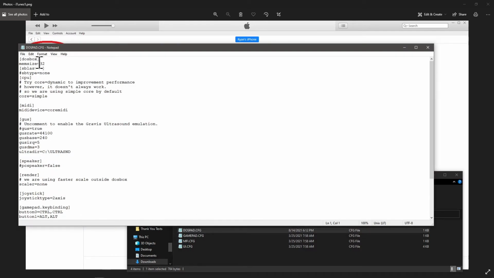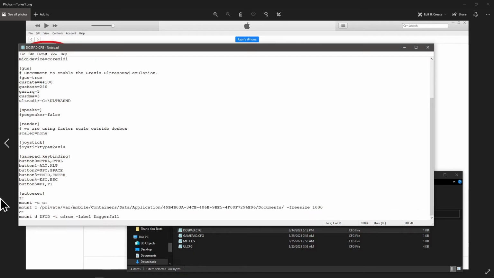So the first thing you want to do is change this mem size to 32. It's the second line. Sorry, yours will be mem size 16. You want to change that to 32. Daggerfall likes that for some reason.